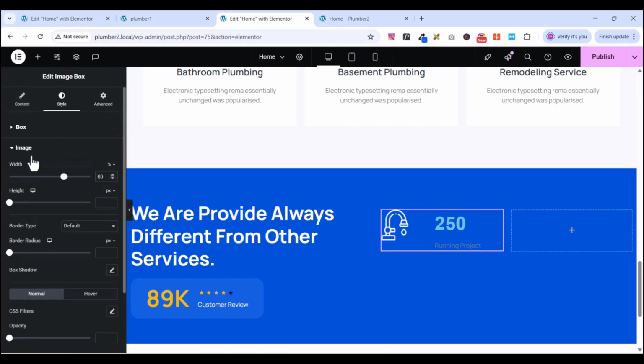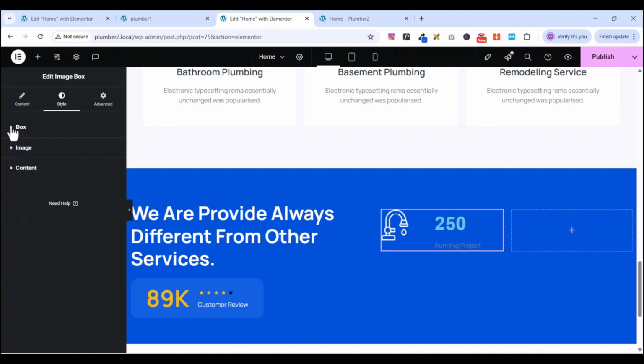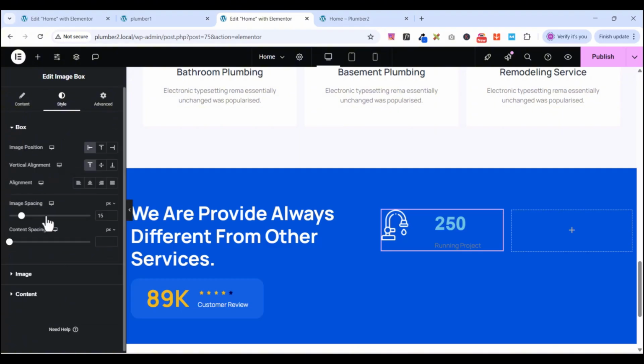Then I'll go to the box. I want to check the spacing between the image and the content spacing too. Let me add some spacing to this one. I have to add some space to this one. All right, so it's okay for now.